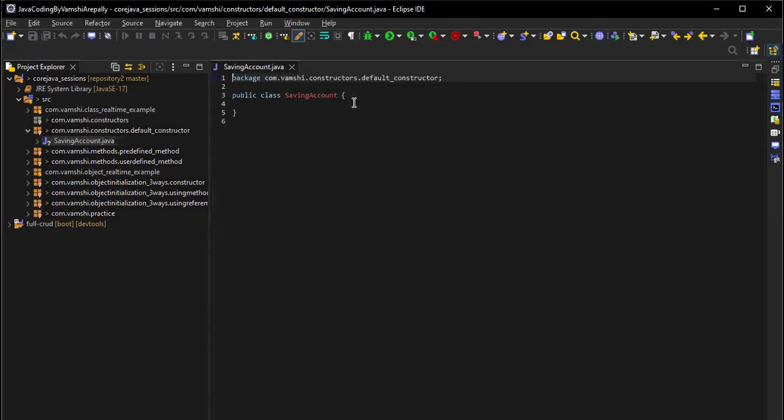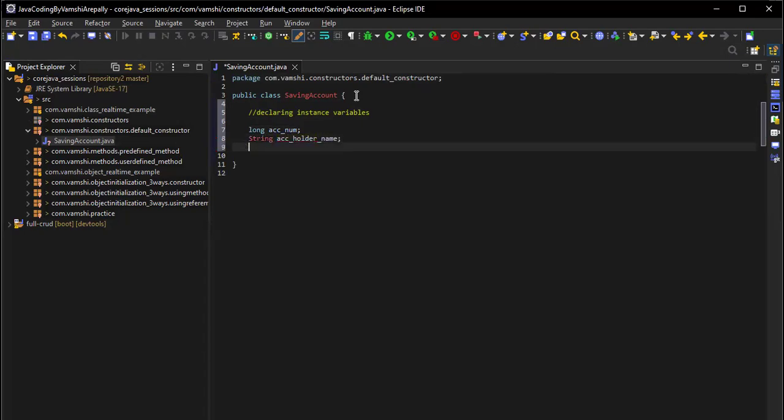I have to declare some fields, our instance variables: long account number, string account holder name, and long or double balance. These fields are enough for now.